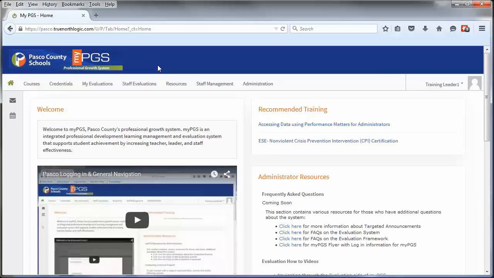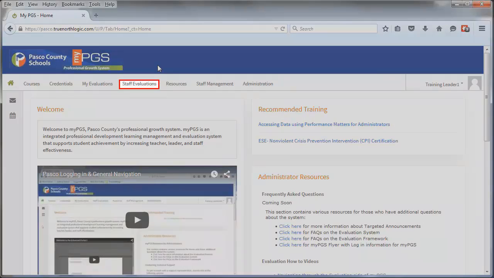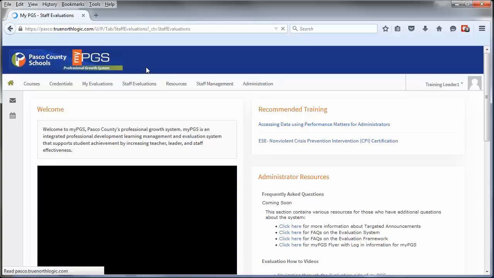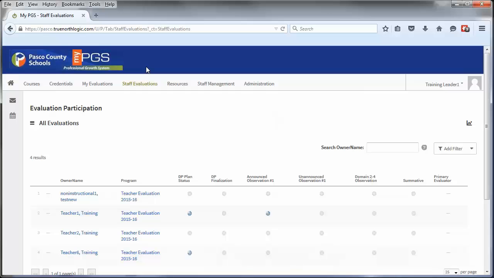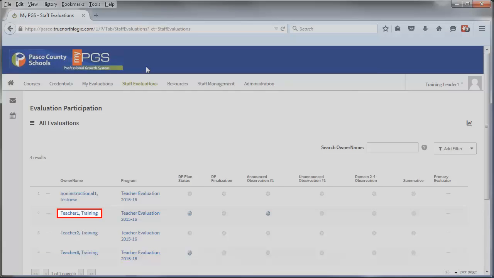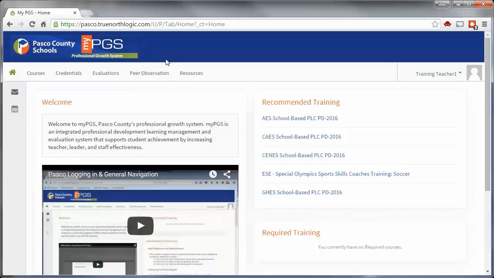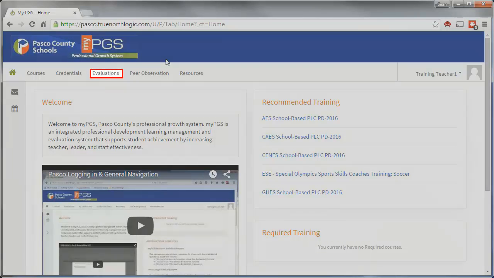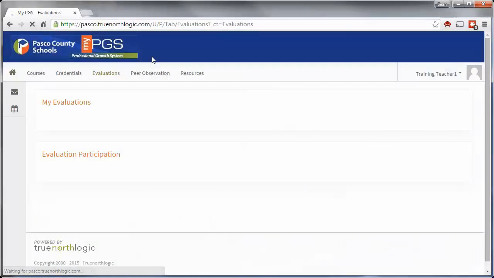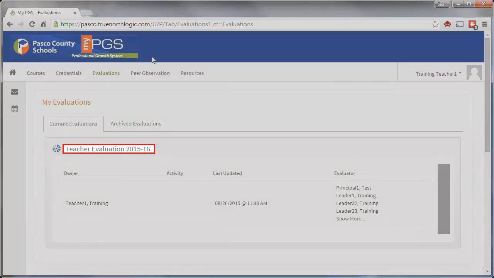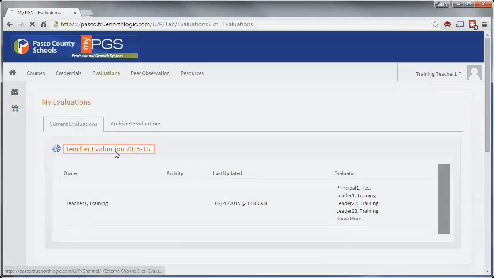To access the evaluation plans as an evaluator, click on the Staff Evaluations tab. The Principal dashboard will open, showing all plans that you have permission to access. Click on the name of the individual you are evaluating to open their plan. To access the evaluation plan as an employee, click on Evaluations. Click the name of the plan to begin.